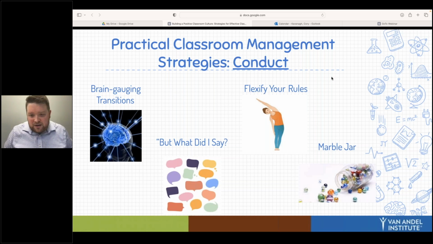The next one, the marble jar. So this one's a really simple one, but it's a very powerful visual. You start the school year or even the class period with an empty jar, right? And as students are being self-directed, as they're staying on task, you add marbles to the jar, right? And you let them know that once they get to a certain point, maybe it's extra recess time, maybe it's a pizza party, whatever it might be, you can decide the goal or the gift, or the treat, but they get to work towards that as they go along.